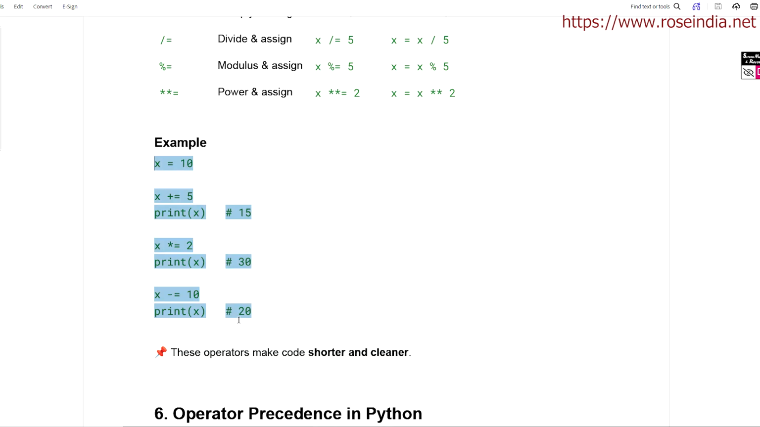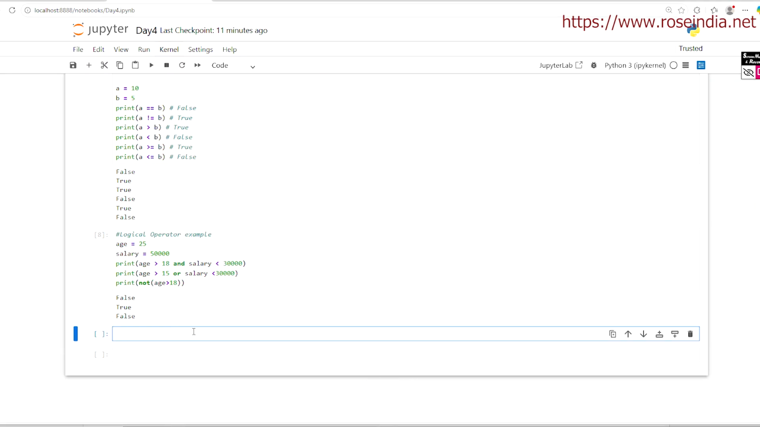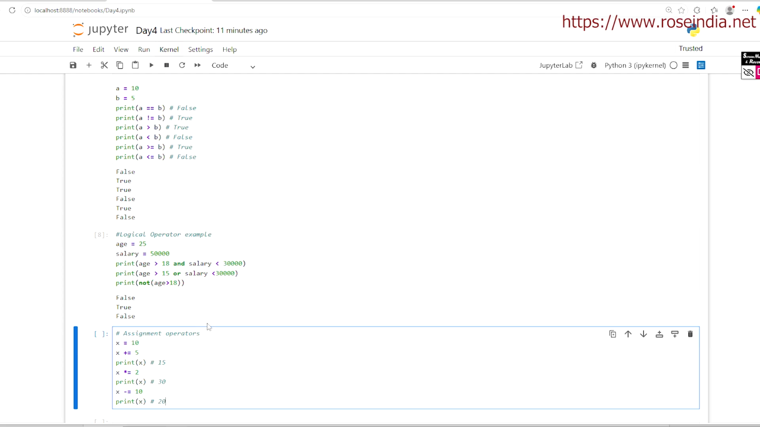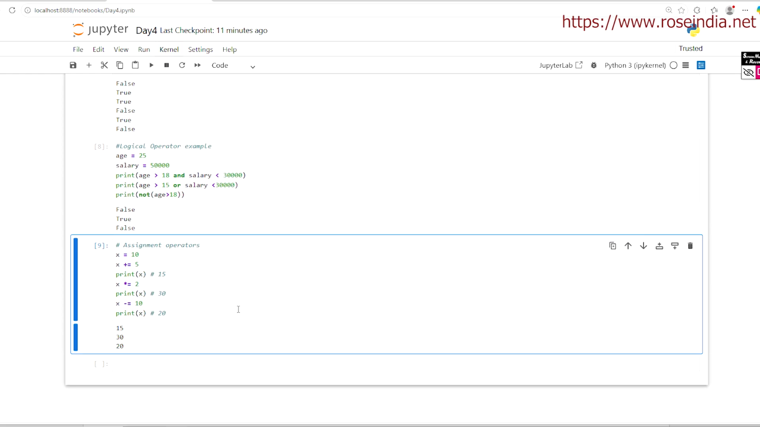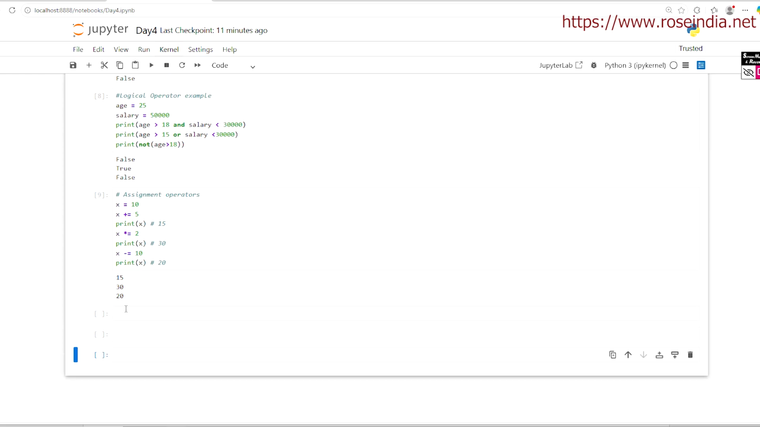We can try one example. As a programmer, you should learn all these operators in detail. You should try the examples on your computer. This is the assignment operator.